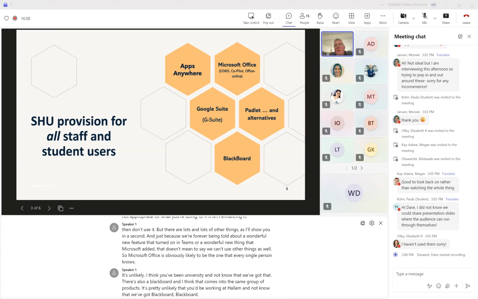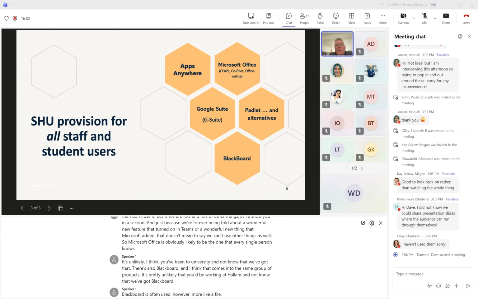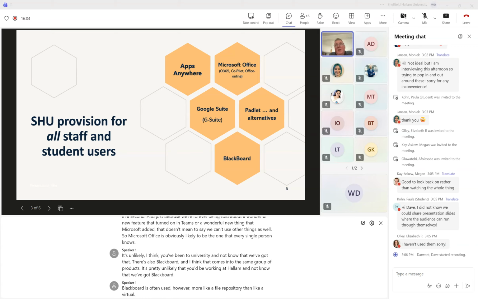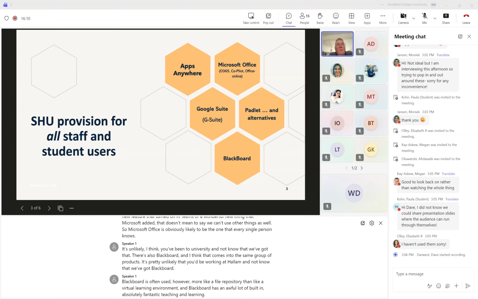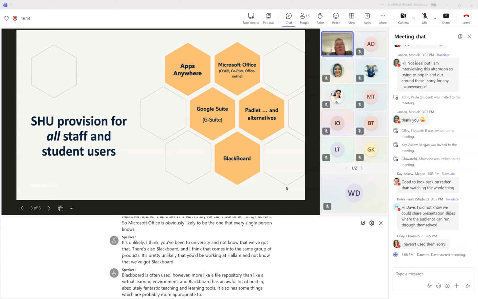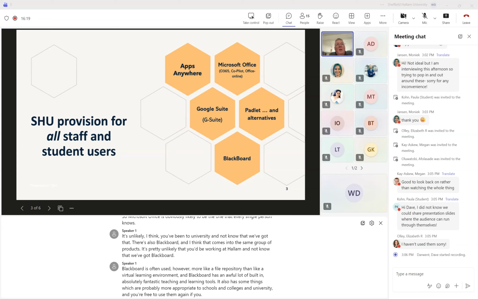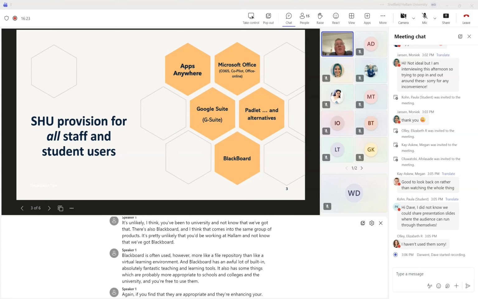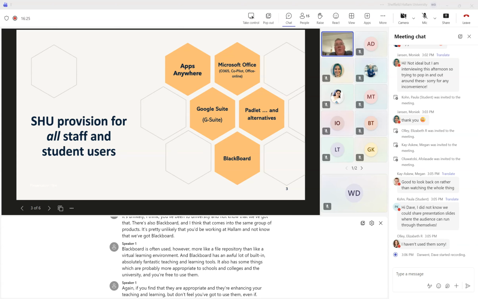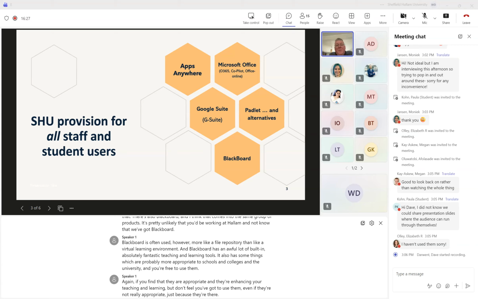Blackboard is often used, however, more like a file repository than like a virtual learning environment. And Blackboard has an awful lot of built-in, absolutely fantastic teaching and learning tools. It also has some things which are probably more appropriate to schools and colleges than the university, and you're free to use them, again, if you find that they are appropriate and that they're enhancing your teaching and learning. But don't feel you've got to use them, even if they're not really appropriate, just because they're there.